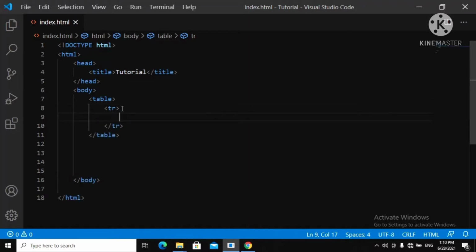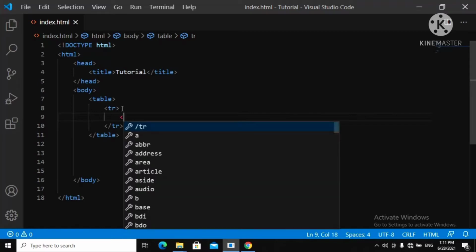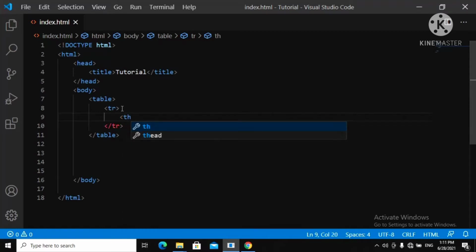After your table row, you need a table heading, the heading your user will see. To do that, you use th, which stands for table heading. This table heading is the heading you want your user to see for them to understand. Now let's say, for example, we have food. Let's just say this heading is for food.